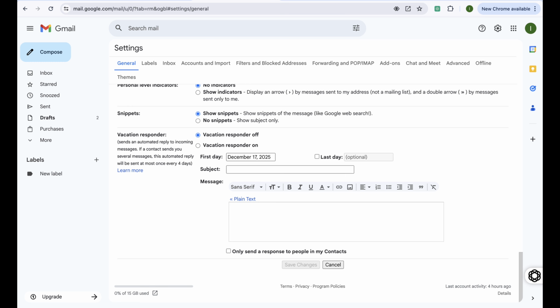Gmail will reload automatically. Now you'll see up to 100 emails displayed on a single page, making it much easier to manage, delete, or organize emails. And that's it. You've successfully increased the number of emails shown in Gmail.